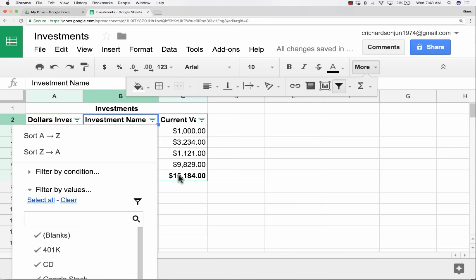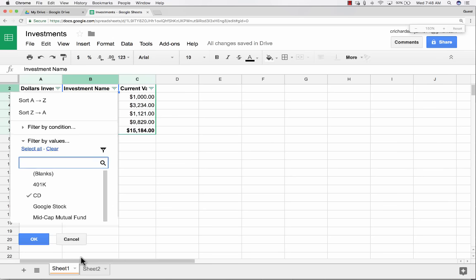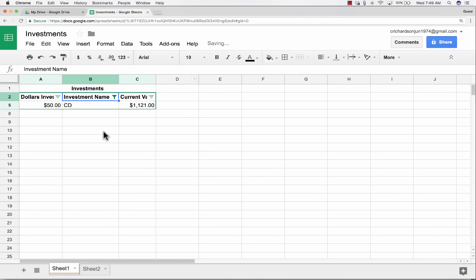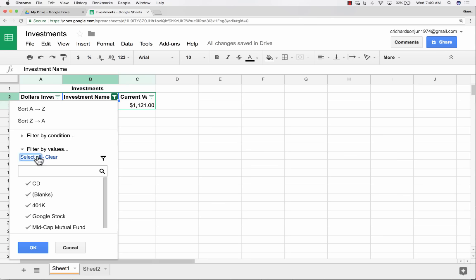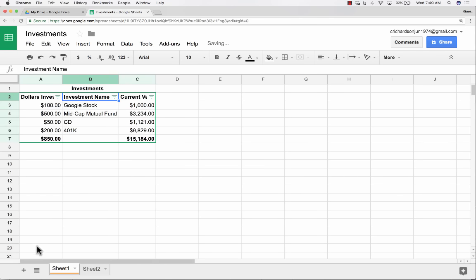So let's say I want to filter out everything except for CDs. So I just uncheck everything but CDs. And for you to really see this, I need to zoom back out. So you can see only CD is checked, and I'll click OK. And now everything else is hidden. I only see CDs. In this case, there's only one. So I want to put everything back, so I'll click Select All, click OK.